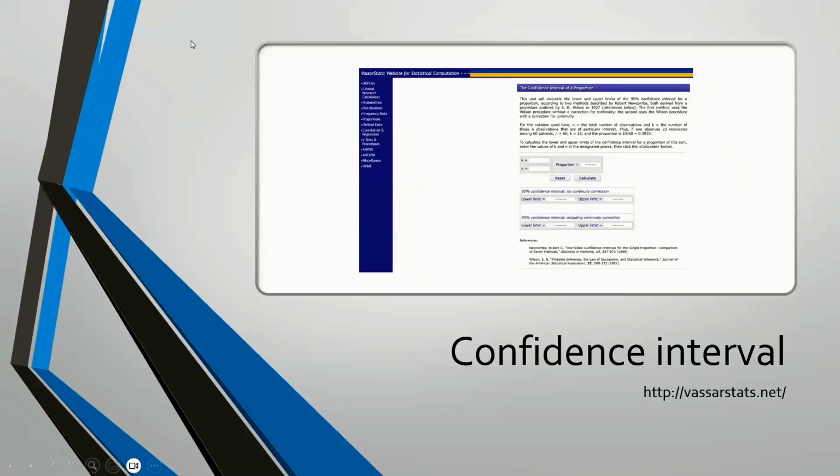So I'm going to show you guys simply how to do a confidence interval on another online website. This is one of my favorites, vassarstats.net. So I am going to stop share for a minute here and then share the online calculator.